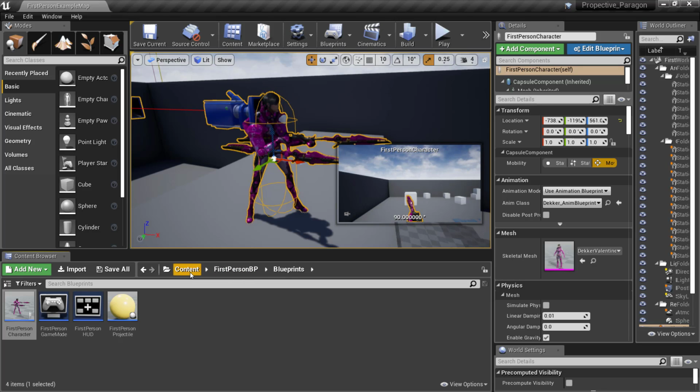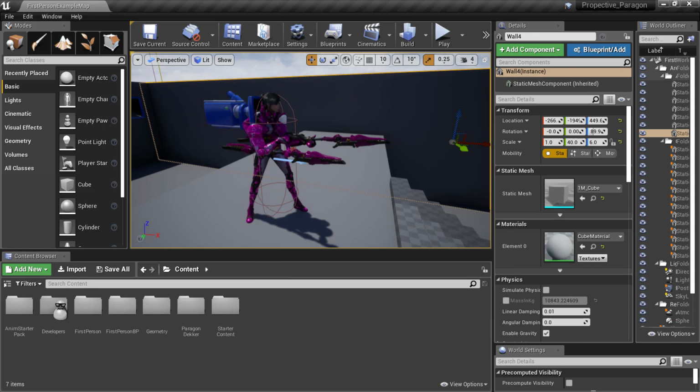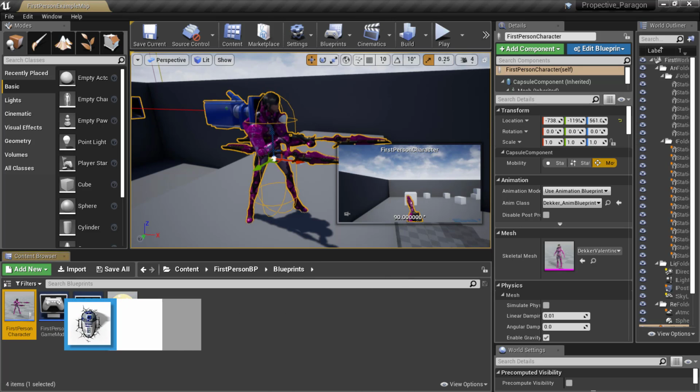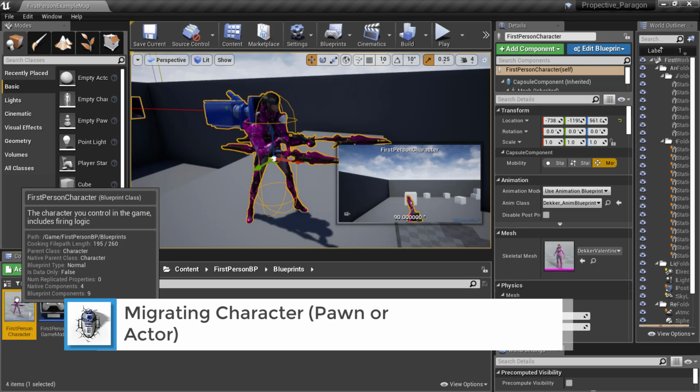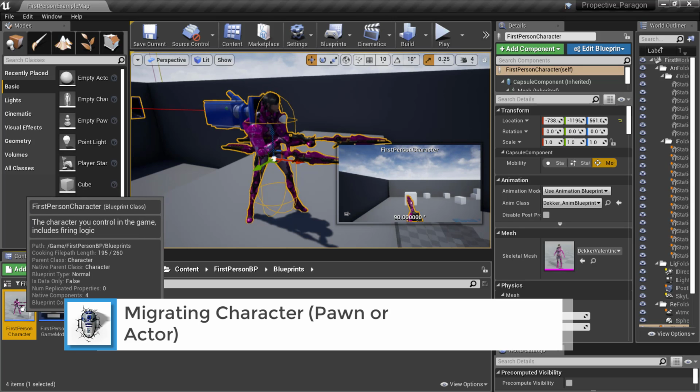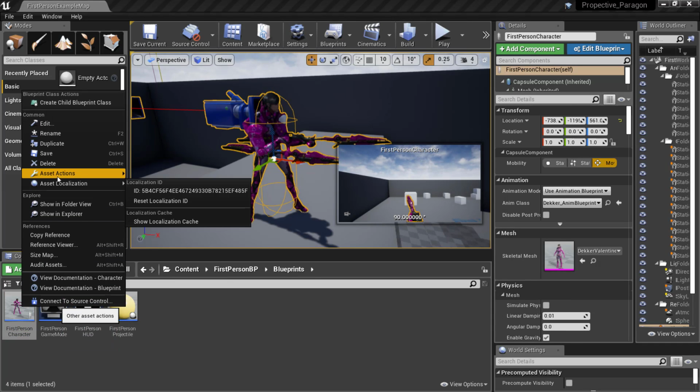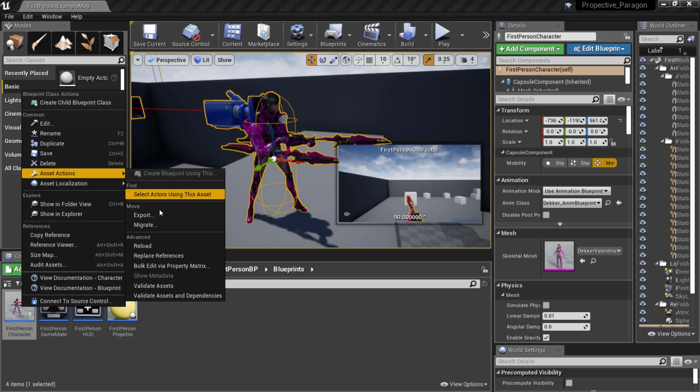The first thing that I want to do is go to the character, select them, right click and go to Browse to Asset, and what that does is it takes me directly to where this asset is inside my content browser. With that, we can now right click on this and we can see that we have Asset Actions and we have both Export and Migrate.